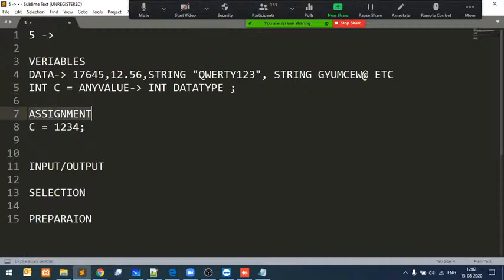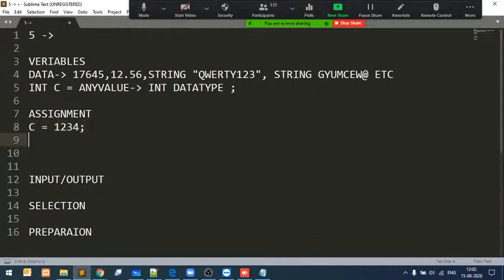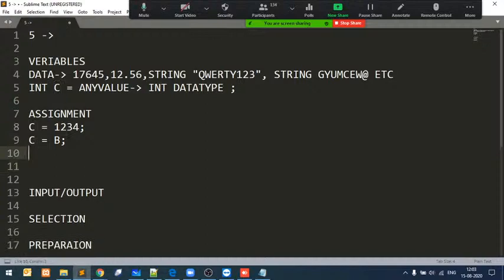Now, in assignment, here we have given the value. Assignment might be one value to the variable, or it might be variable to variable. It means the value of B will get stored inside this C. I will give one more example: B incremented by 1. In normal logic, B equals B plus 1. The value inside B gets incremented by 1, and again it gets stored inside B only.